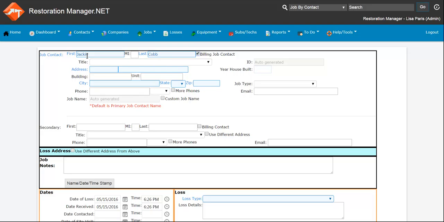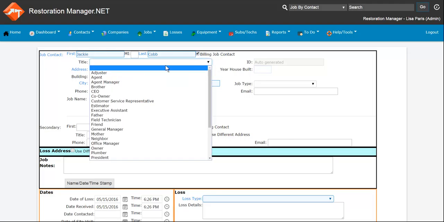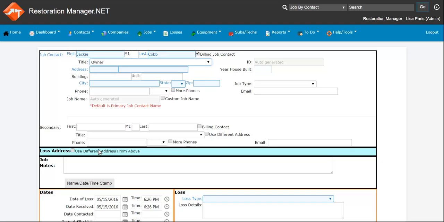And here, am I going to be billing this contact, or am I not going to be billing this contact? Maybe someone else, maybe the insurance company. At this time, I'm not for sure, so I'm going to leave it as billing the job contact until I have a confirmation. I'm going to come down and put in the title of my primary contact, and it happens to be the owner.